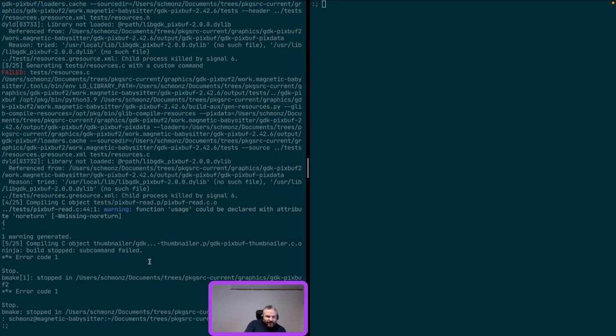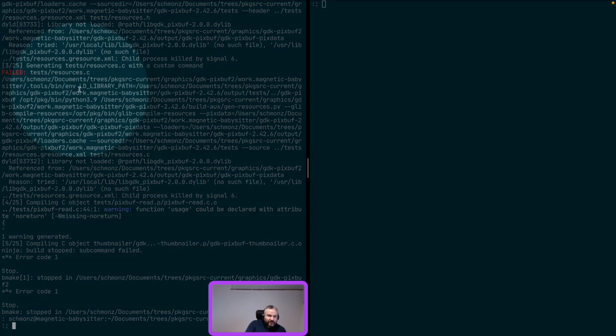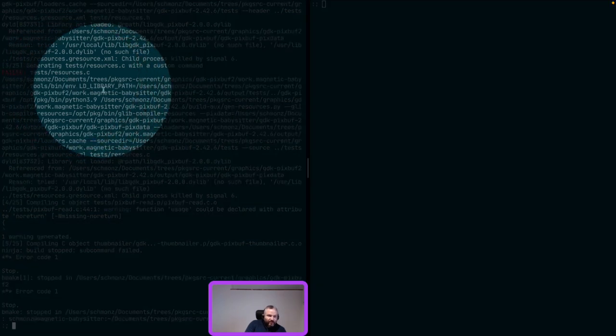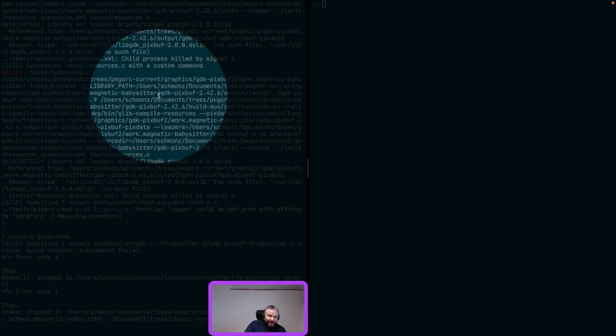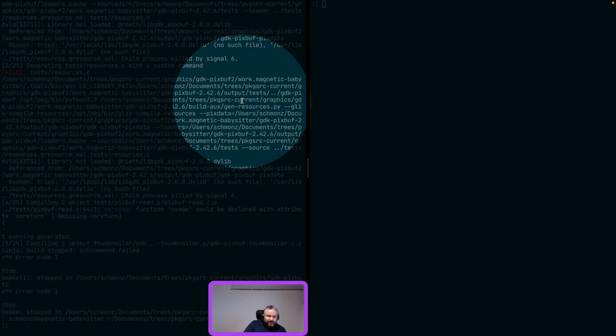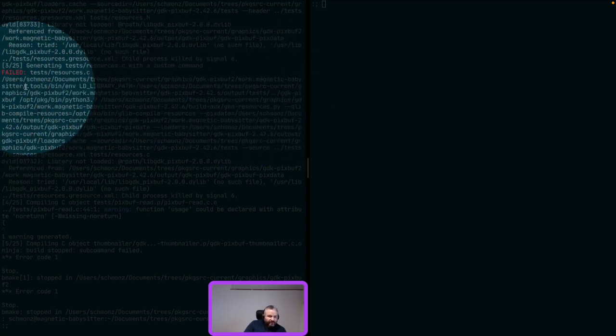And I have a guess what's going on here. My guess is from looking at the log here, you'll see LD_LIBRARY_PATH is an environment variable, and it's being set to my pkgsrc tree, this current working directory, and the work directory, and the extracted tarball, output, test, but back up to output, gdk-pixbuf. Yeah, so there must be built libraries that the build for this package wants the dynamic linker of the system to find in the source tree in a directory called output in a directory called gdk-pixbuf.